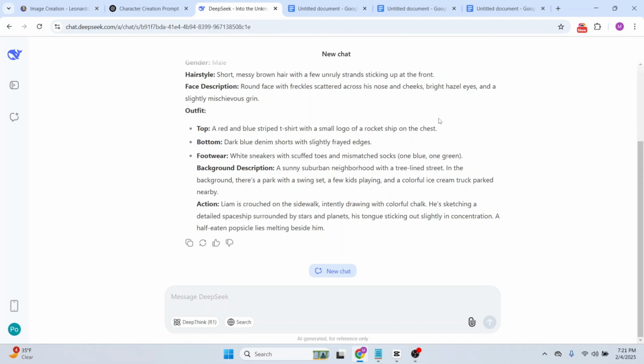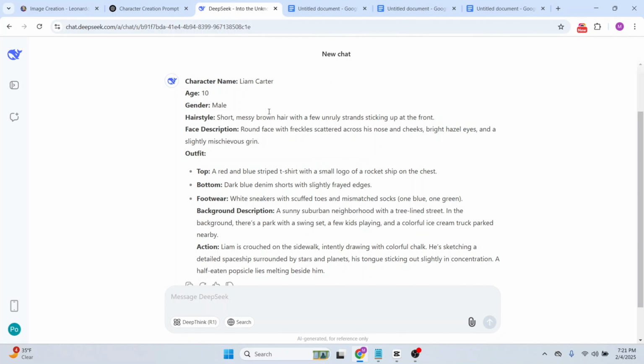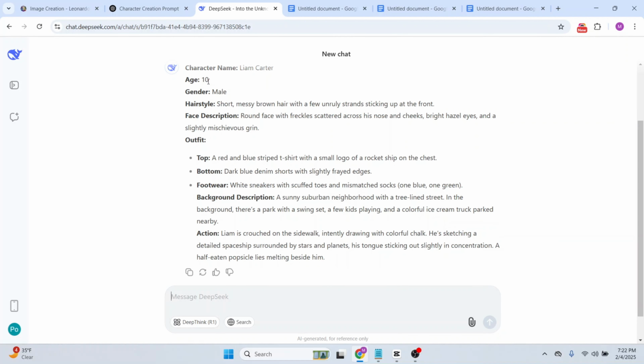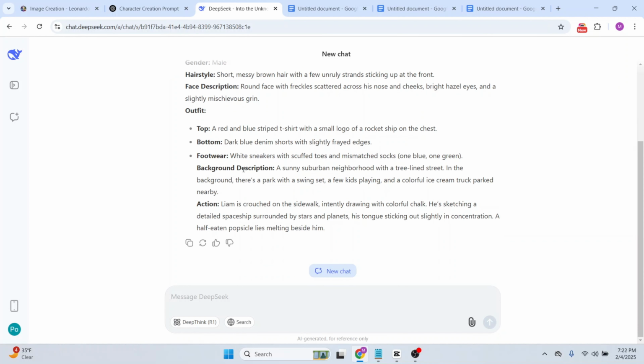This is so cool. Look, and it has given us Liam Carter. This is a name suggestion. It has given us the age, the gender, the hairstyle, the face description, the outfit, top, bottom, footwear, the exact way ChatGPT has done it, right? This is so cool. And you have all these tools that you can use and do whatever you want. Create content for free, something that is not going to take you a lot of time to do.